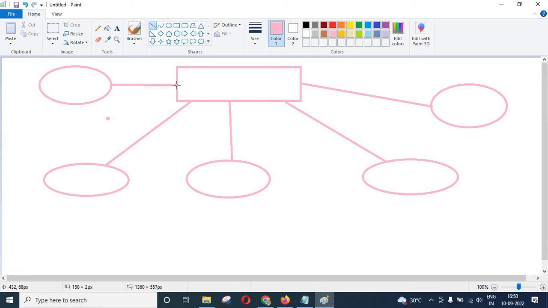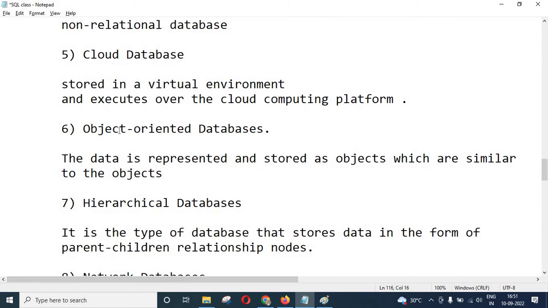Hope you understand. This is the central hub, like a railway station. What if you are going to establish a new ticket booking counter? Just establish a new connection at your location and connect with the main server. This is called the object-oriented model, the object-oriented database.